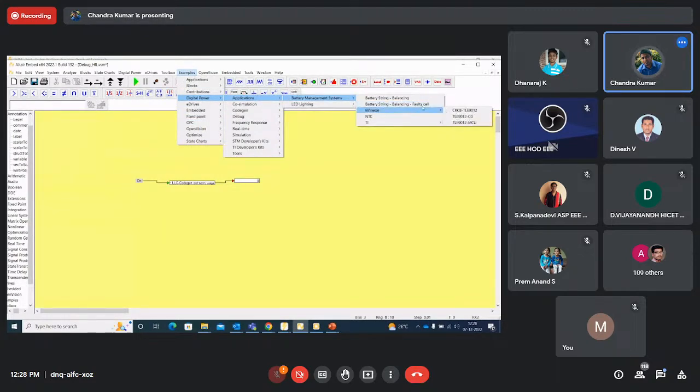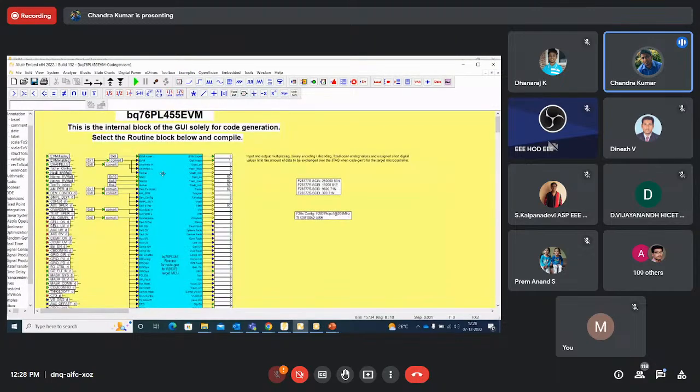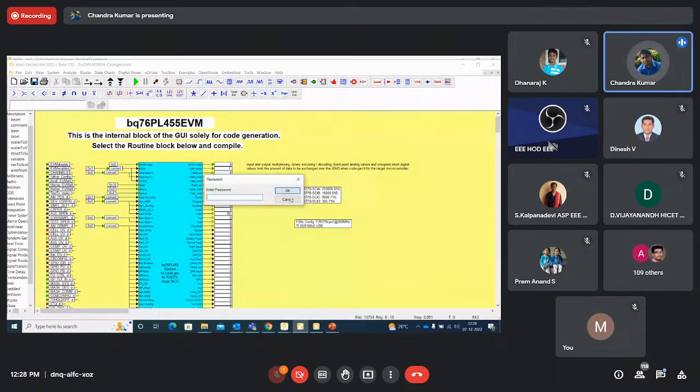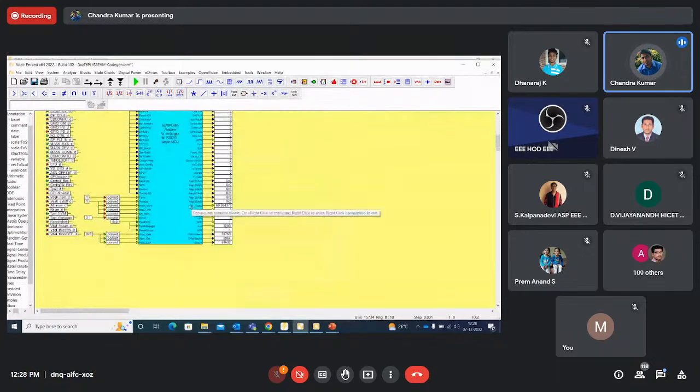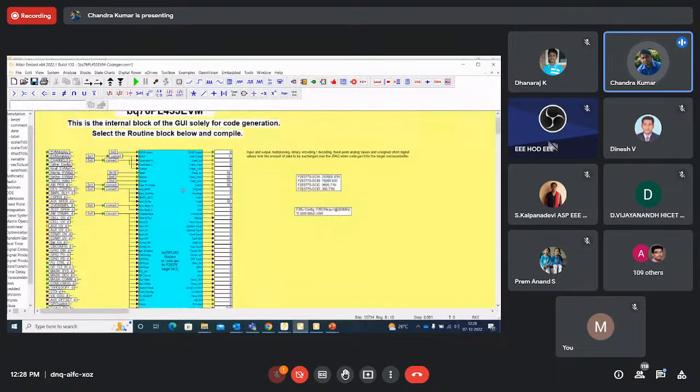Battery management systems, for example, I want to go with TI. Here, this is the block which has basically all the battery management system sites available. Right click, and you can completely look at all the sides in terms of individual cell voltages and currents. All these parameters can be monitored.